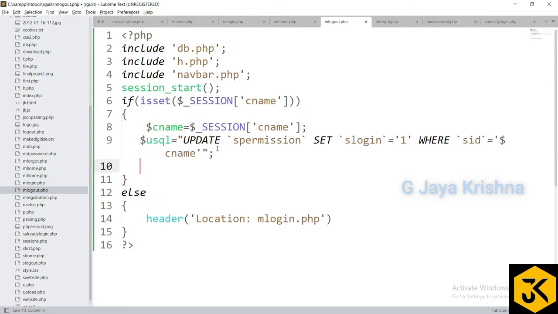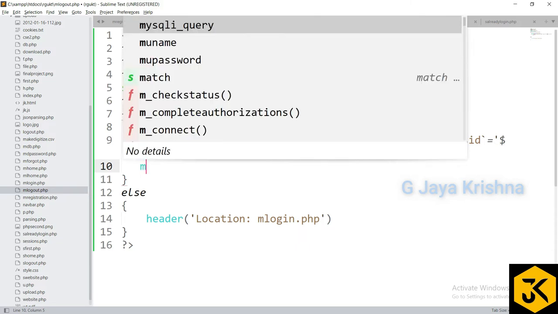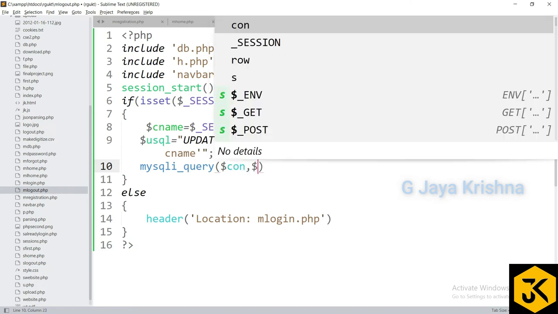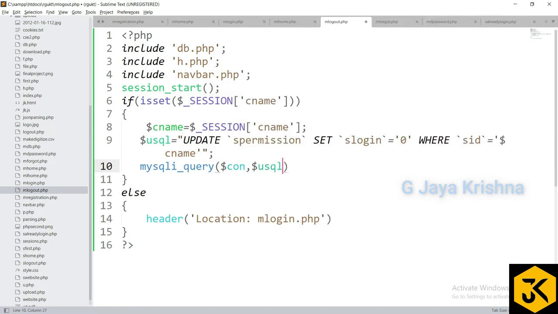Now, mysql_query of, okay, I need to make the S login variable as 0, and I need to make its $con, comma, $USQL. Is there anything to check again? For time being, we'll check that. Okay, then we need not perform it.